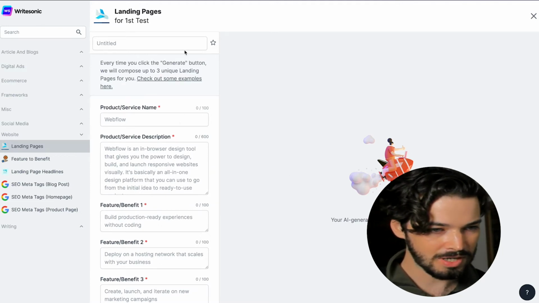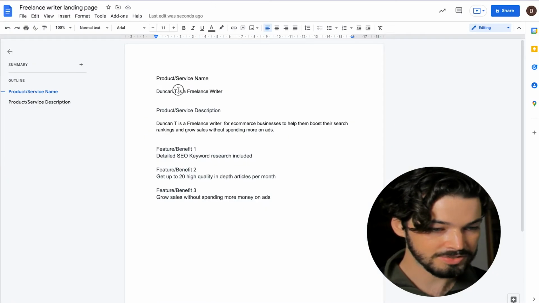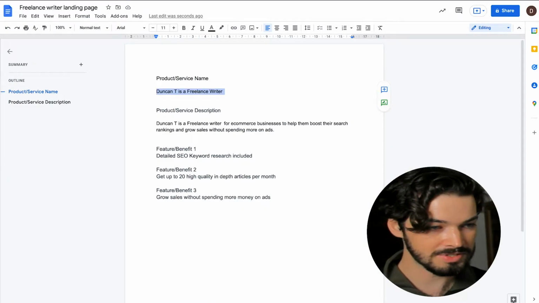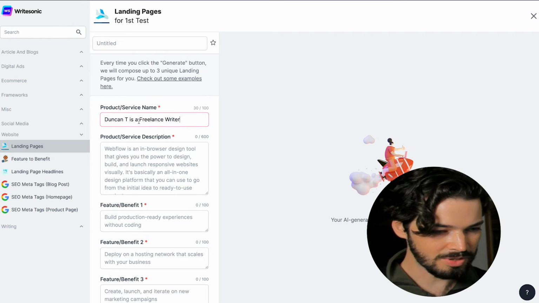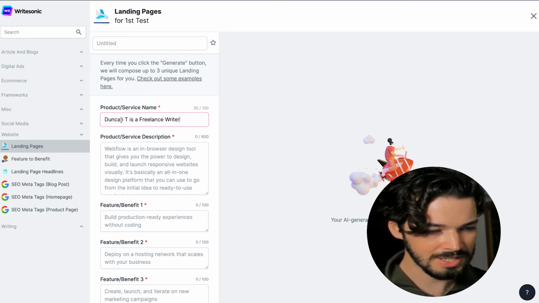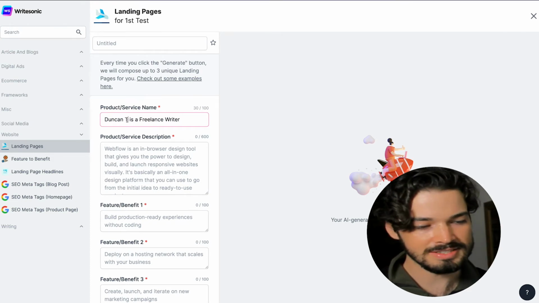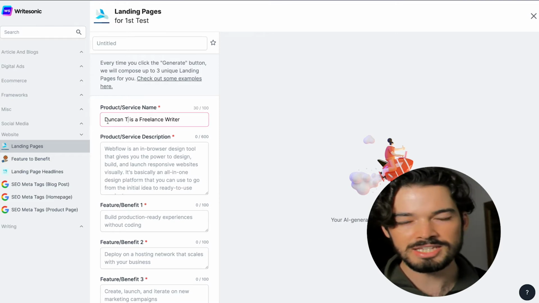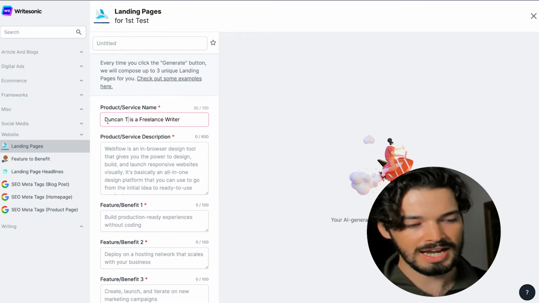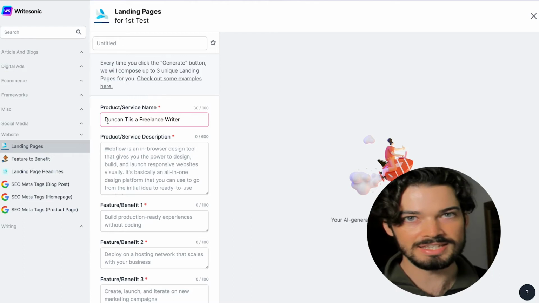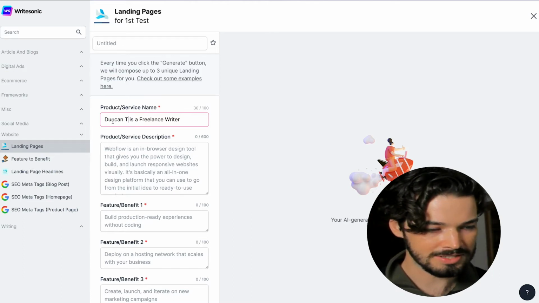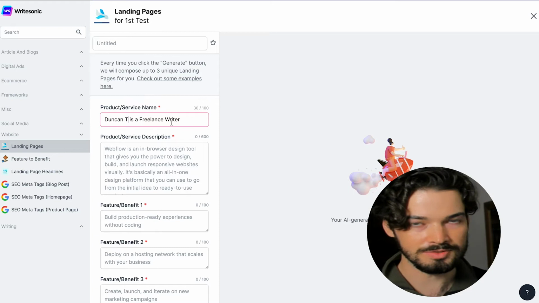So to save time, I've pre-written these. I'm going to be advertising my freelance writing services, so I'm going to put that for the product or service name. And I found that the AI likes to have it really clear what the name of the service is and what the service is clearly defined. So that's why I've put Duncan T is a freelance writer.